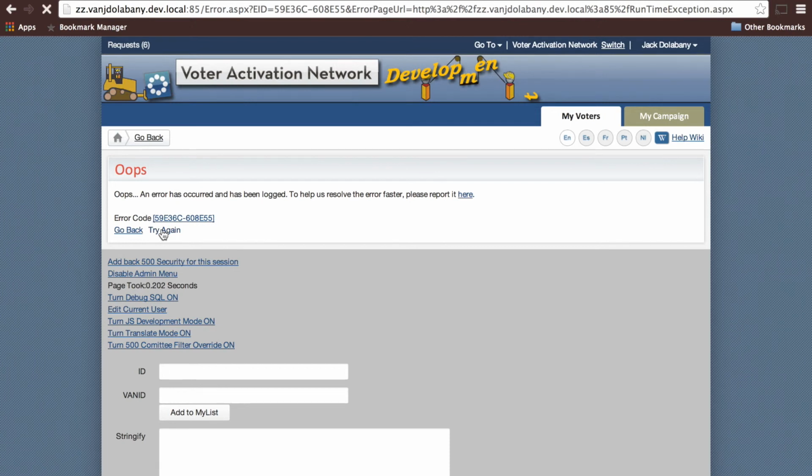The other thing I did was add a little try again button. So this go back link just hits the same thing as the back button in the browser, but sometimes maybe you're working on a particular page and you fix something and you want to try it again. So now you'll see this try again link if you're a 500 user.